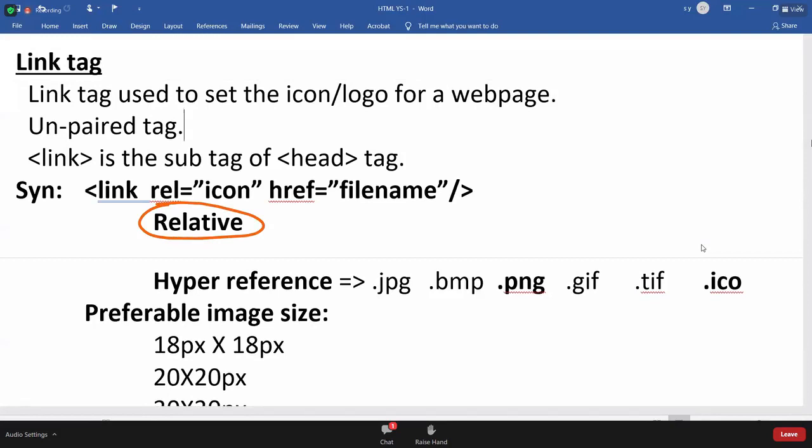What is the meaning of relative, sir? Two minutes back, what did I say: is link used only for a particular purpose or different purposes? Different purposes. Okay. The browser also knows all these things. But right now, for which purpose are you using this tag? That you have to inform the browser. So what I mentioned here, rel equals icon. So I want to set the icon. That's all.